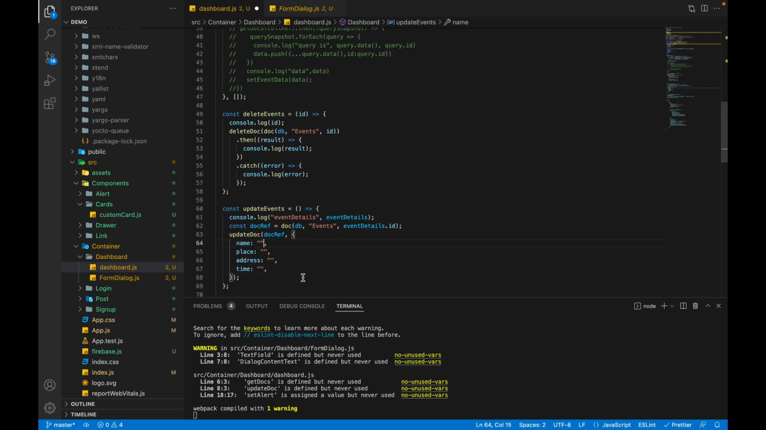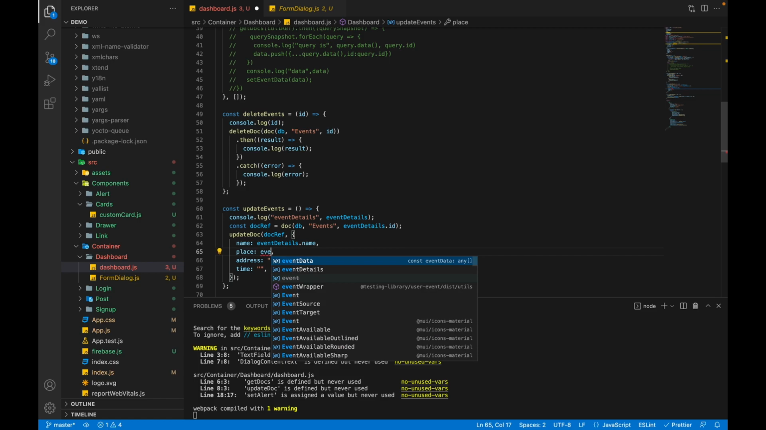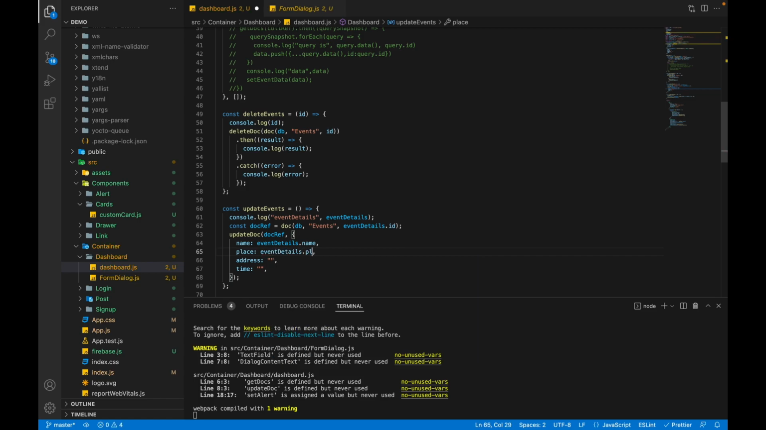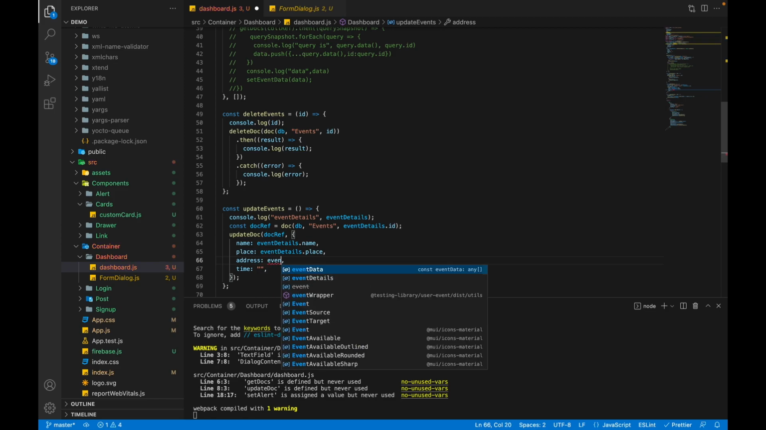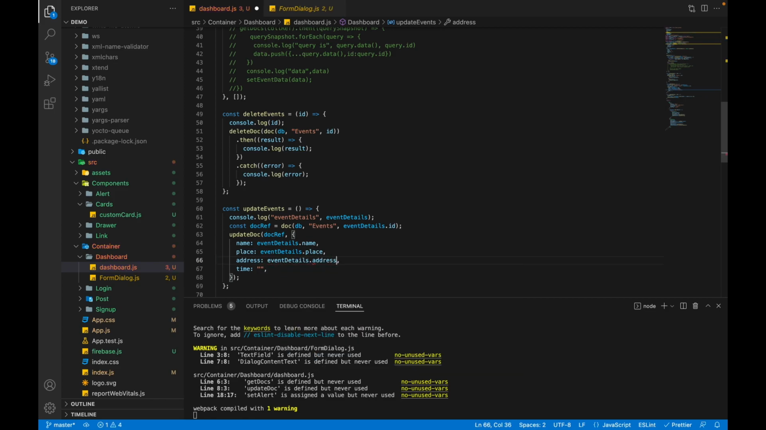Now let's update the details. So the event details object contains all the details. So we'll pass event details dot name, event details dot place, event details dot address, and event details dot time.